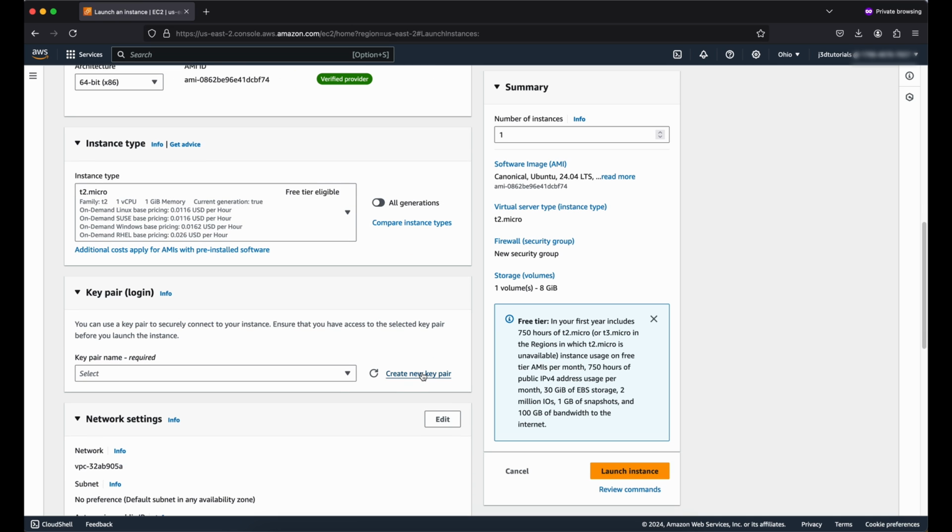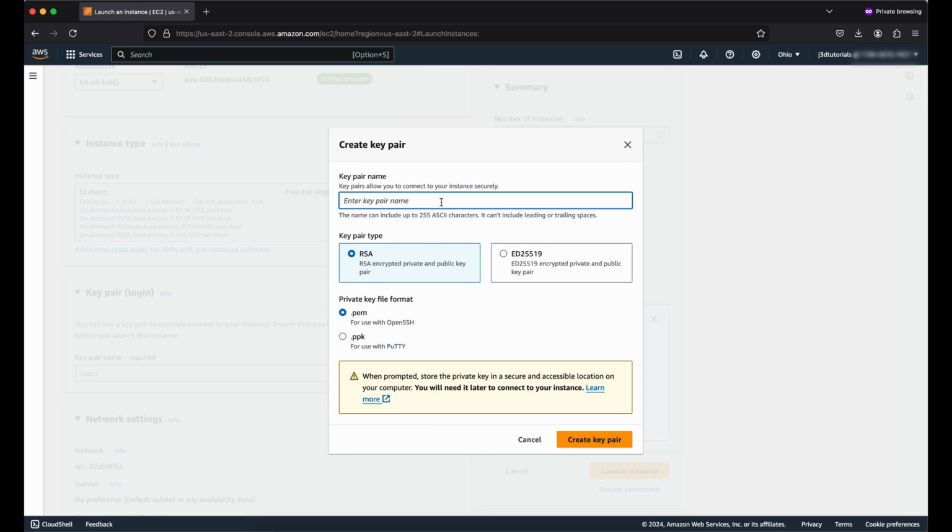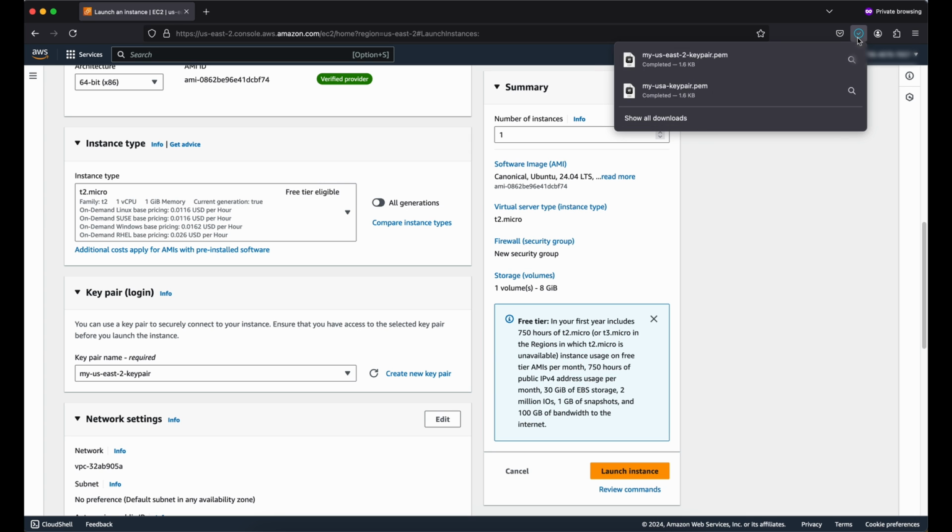And if you haven't already done so yet, you can go ahead and create a key pair. And this we'll use to log into the machine. So we'll give this key pair some friendly name, my US East 2 key pair. And we want to save it in the PEM format and create key pair. And you should notice it downloads in the top right.